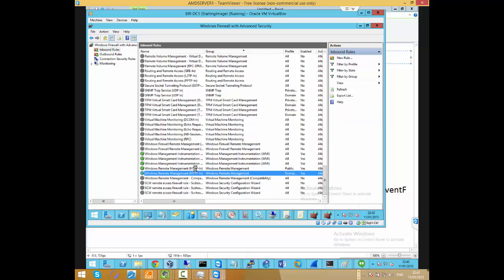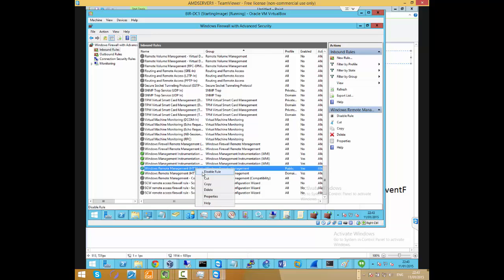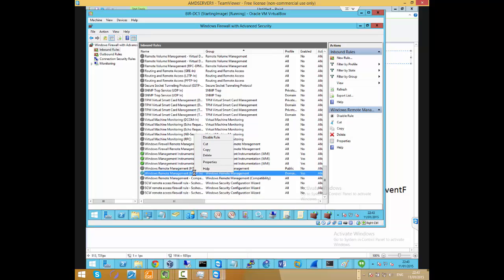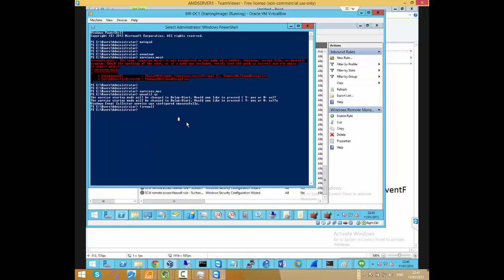So actually, let me go and stop this one. Let me go and disable them. Disable rule and disable the other rule. And then go and run that other command, which is, what's the other command again for the client? winrm quickconfig or something. Yep, winrm.